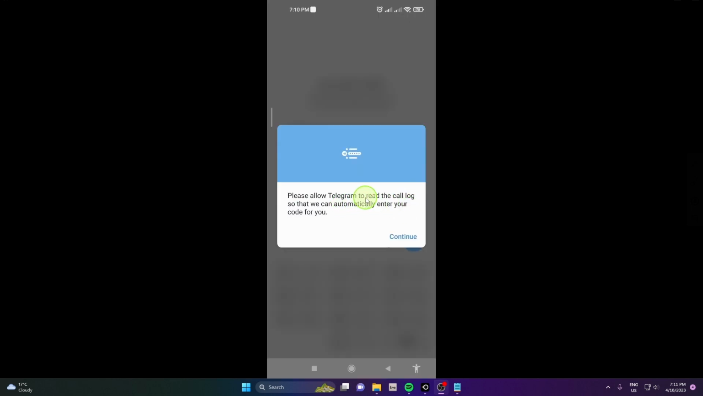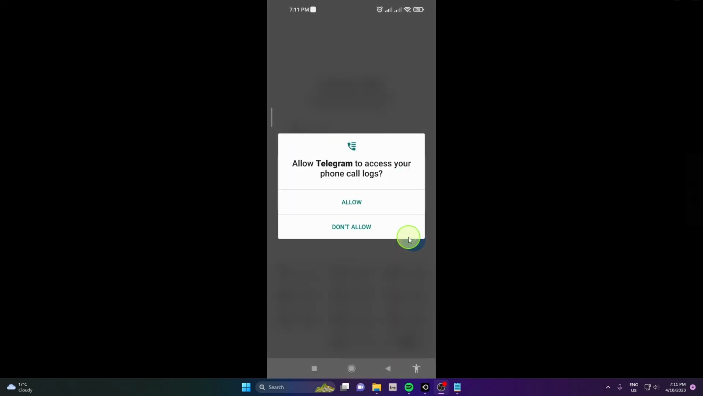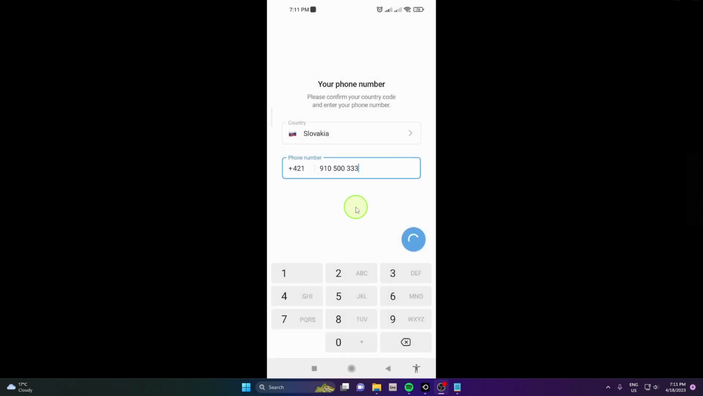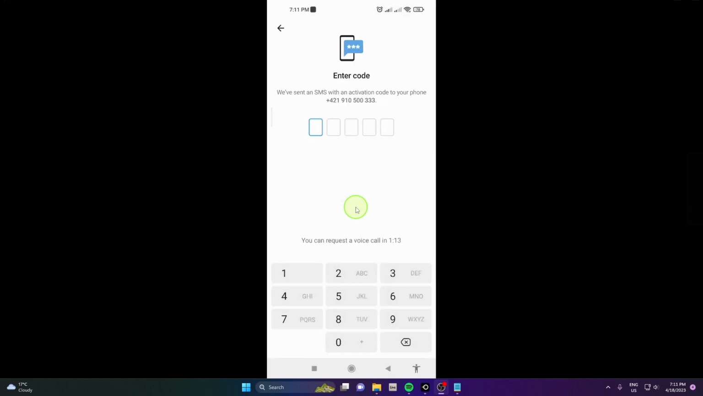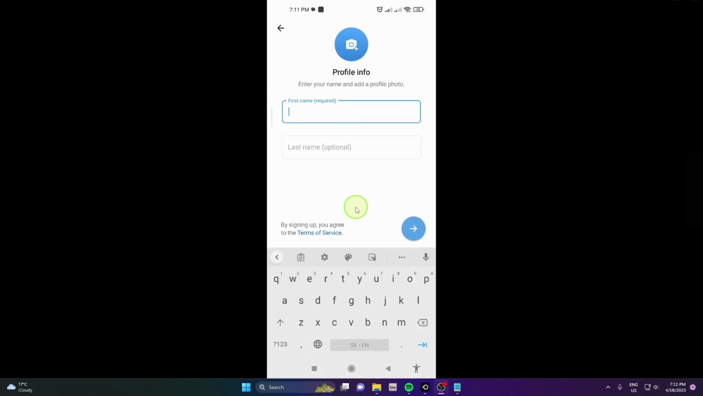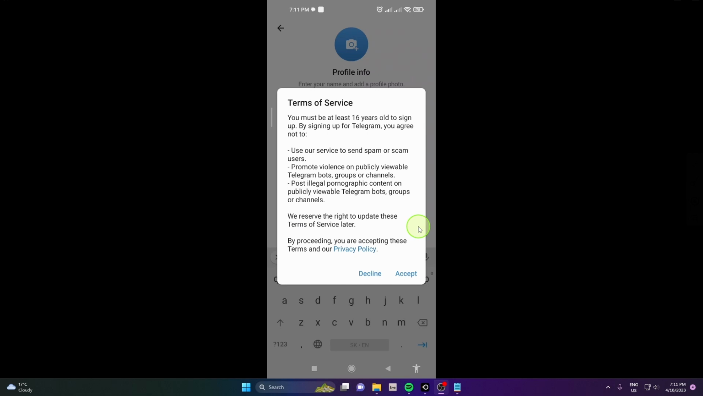And allow Telegram to read the call log. Click continue. Next, allow. And now you will receive the code. It was automatically, all right. And now just put your name here. Perfect. Click this arrow and click accept.